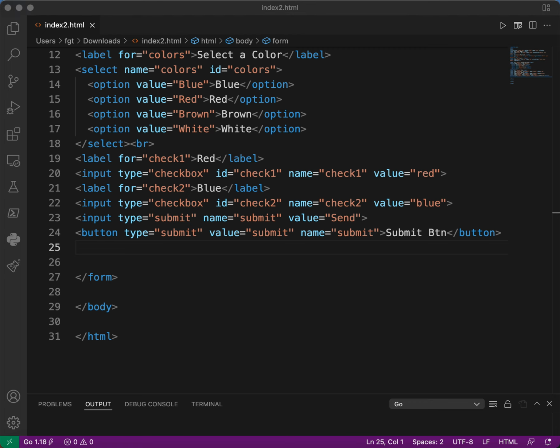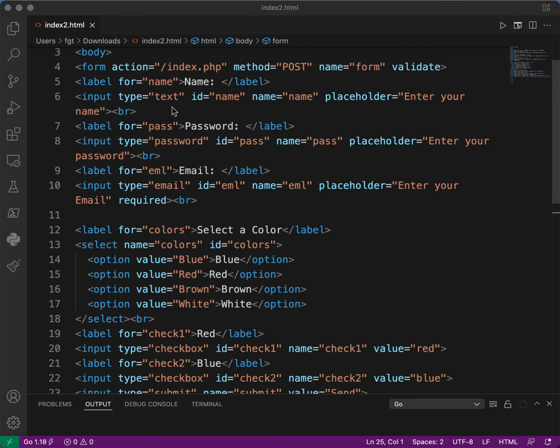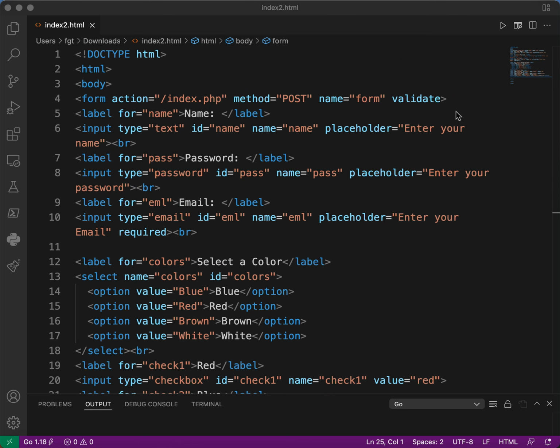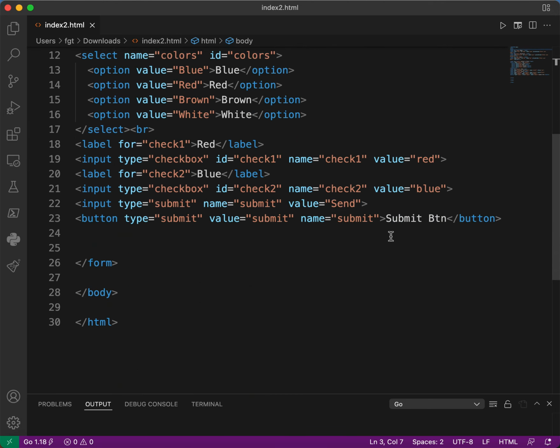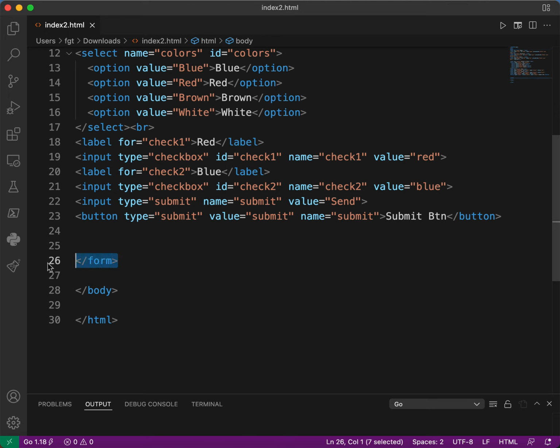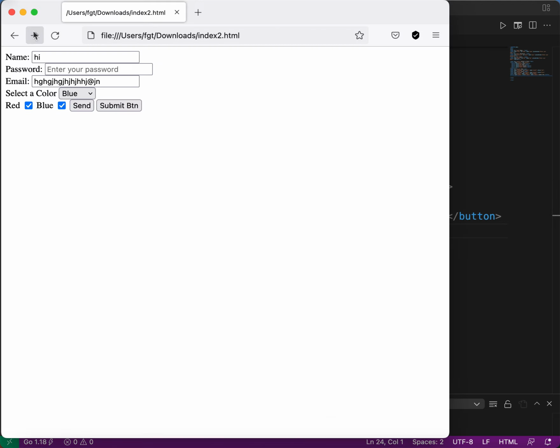All right, so we can also use these fields without the form. The other thing is that without the form we will not be able to post any info. So this is going to be a useless form. It's just for display. Let's go ahead and see.